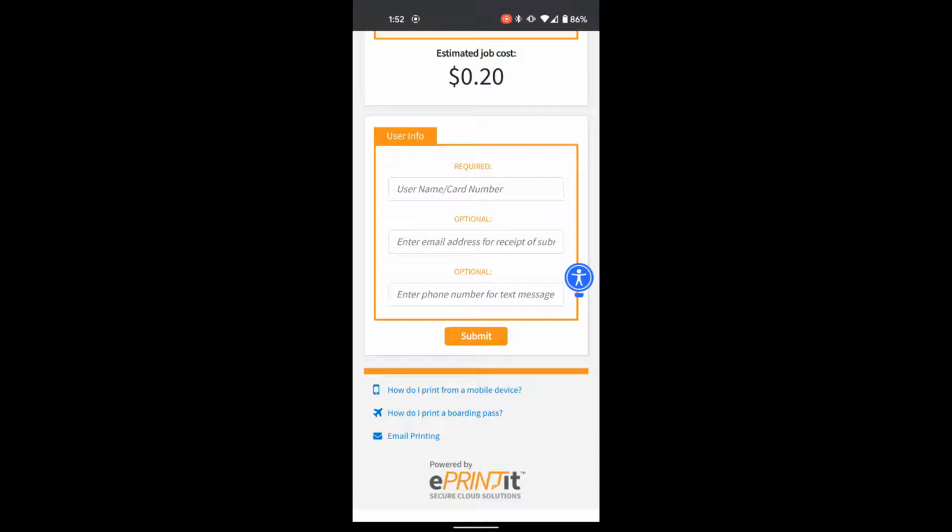If you don't have an Auburn Hills Public Library card, however, you can use a username, which is just a unique identifier that you're going to be able to remember that will let you retrieve your print job. So you could use, say, your email address or just your first and last name.